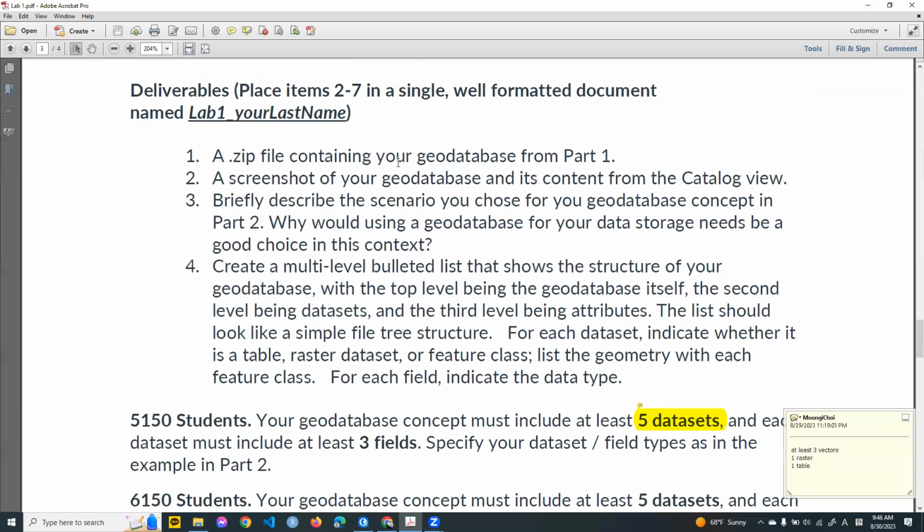Okay. So we have a lot of deliverables actually, but each one is really easy to get. So first one, a zip file. You need to make a zip file of the geodatabase from part one. And the second, a screenshot of your geodatabase and its contents from catalog view. You should not use the data from Canvas. You need to download your data.